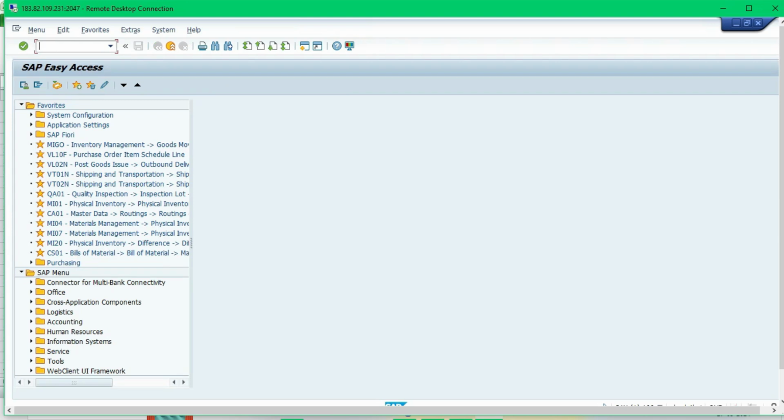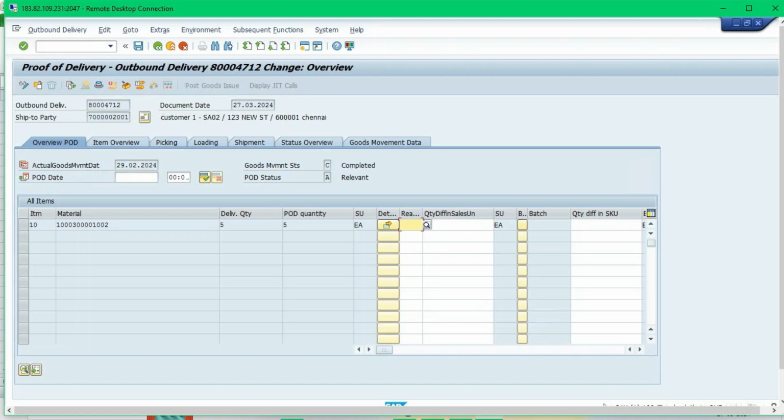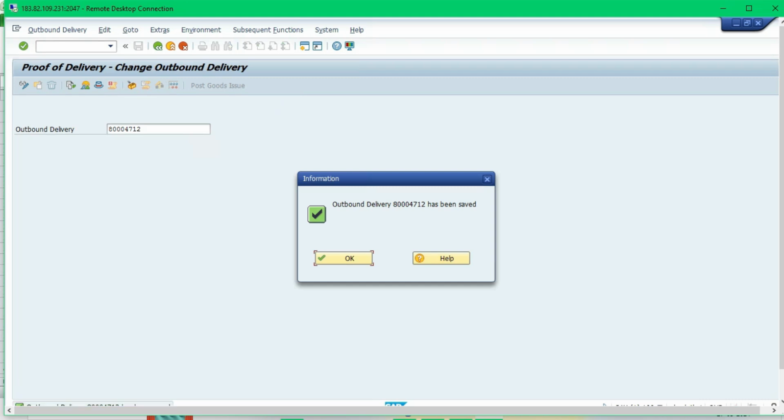To solve this error, go to /NVL POD, enter the delivery document number 80004712, enter. Here we need to select confirm proof of delivery. POD is nothing but proof of delivery. So confirm, then save the data. Now the outbound delivery has been saved.